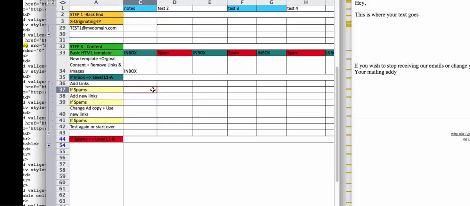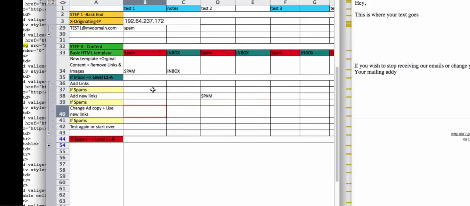In this case, it spammed, so we're going to indicate again that it spams. Oh, wrong box. Spam. Okay, if it spams, basically we're being told here that we have to change the ad copy and use new links. So we've changed the links, we've had new links. Basically what we're going to do now is change the ad copy with the new links.